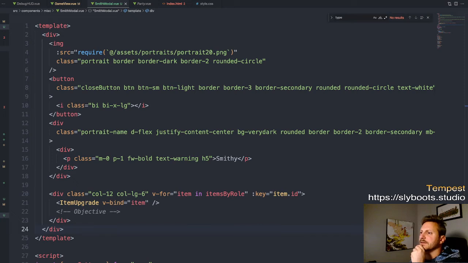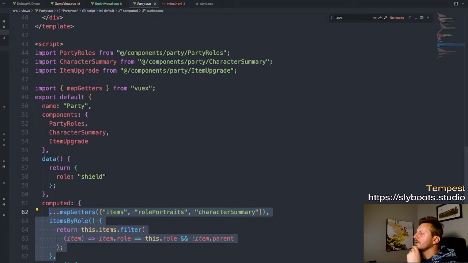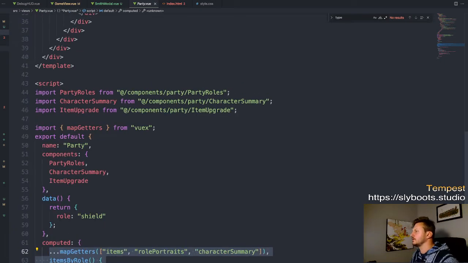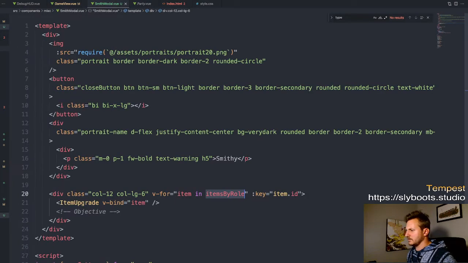If I go over to my smith now and I click, okay, I got my little different portrait there. Why doesn't it show me my items by role? Let me check how I was doing it on the party view. Items by role, items, yeah, and the default, oh yeah, look at that. The default role there was shield as well. Let's go back to our smith. Yeah, that's the same setup.